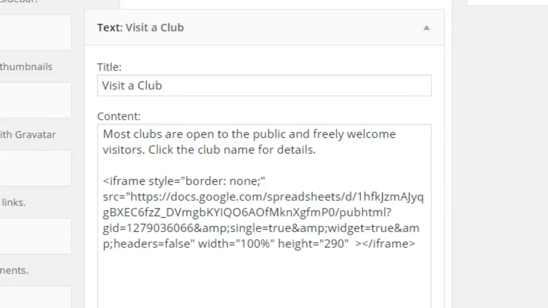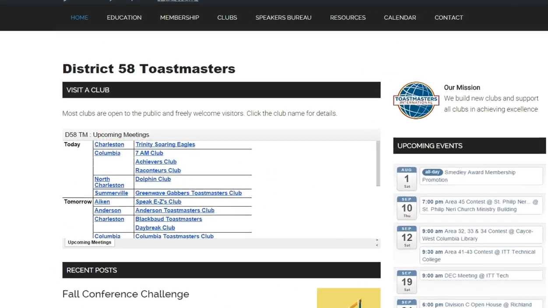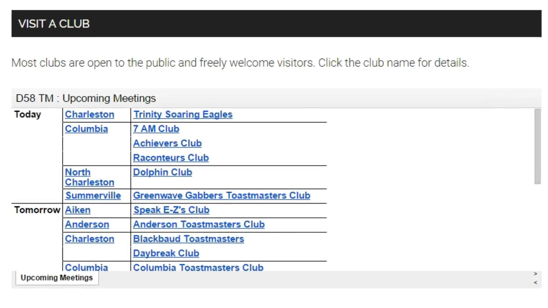Let's get started. Taking a closer look at the output on the website, the clubs are sorted by today and tomorrow, then by city, and then the club name. If a user clicks a city, that shows a 25-mile radius for that city. If they click the club name, they go to the Toastmasters International directory listing for that club.